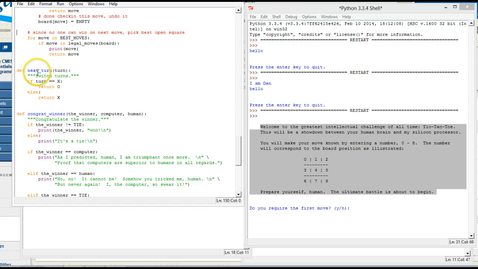So here's our turn. So this is where we just switch turns. So if turn equals X, we return 0. If it's equal to 0, we return X. In other words, it flip-flops the pieces.